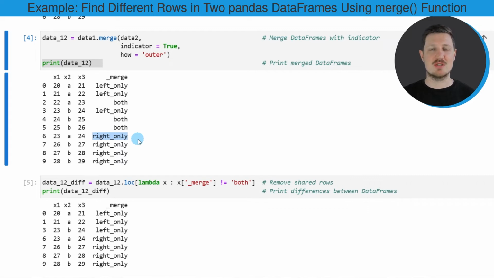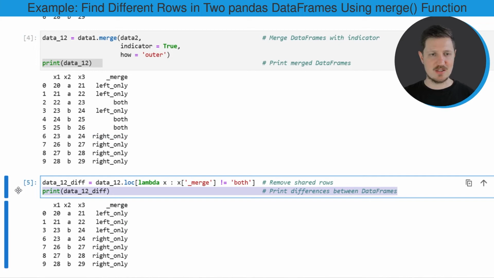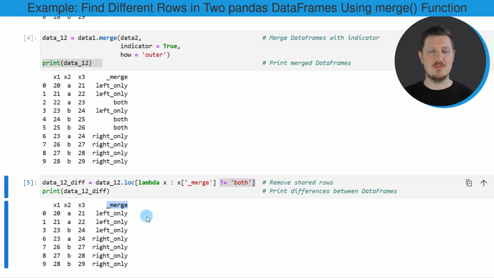So this data frame already shows which of the rows were contained in both or in only one of the data frames. However, if we want to extract only those rows that have been contained in only one of the data frames, we can apply the code that you can see in the next code box. So in these lines of code, I'm using the loc attribute of our merged data frame to remove all the rows that are unequal to the character string both in the new column merge. So in other words, I'm keeping only those rows that have been contained only in the first data frame or in the second data frame.